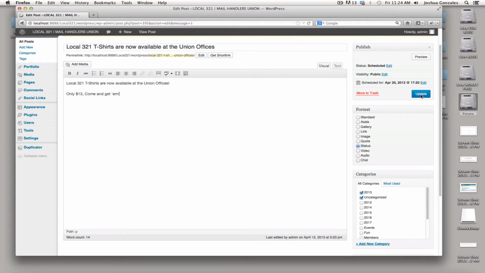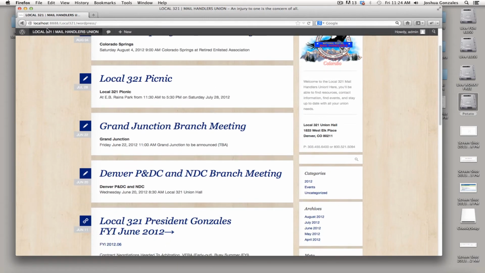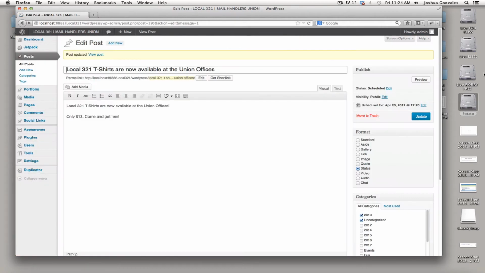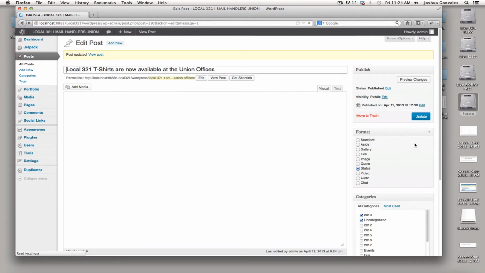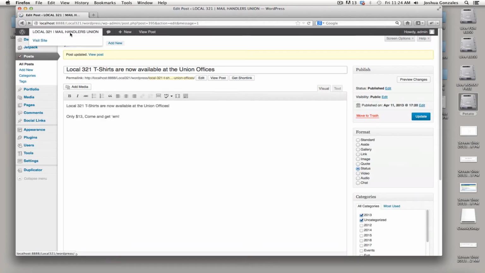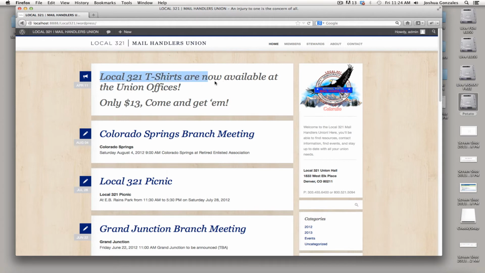I'm going to show you what this one looks like. We're going to say update, and we can go ahead and go back. Oh, I changed the date on when it was posting, so I needed to post now. So now it's already posted, and we go back to the main site, and there it is. And this is what a status post looks like. Just big text right in your face.